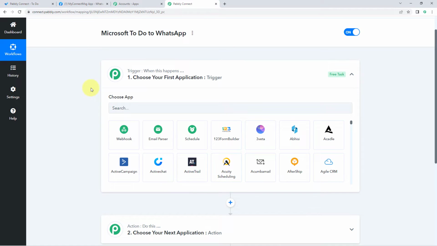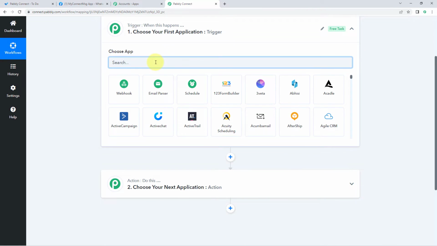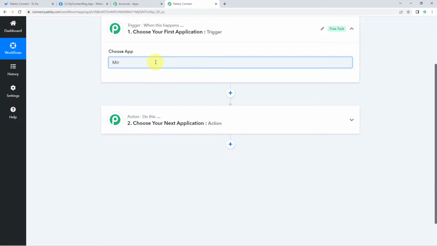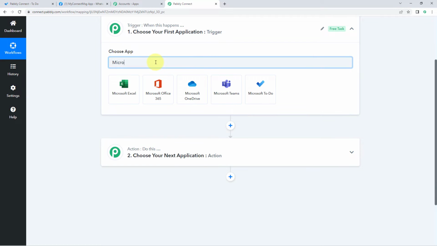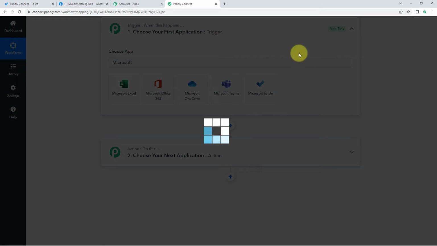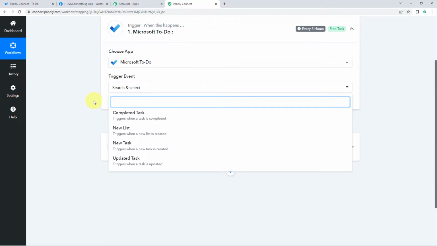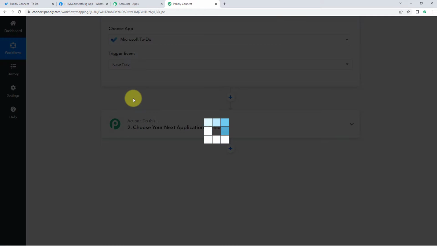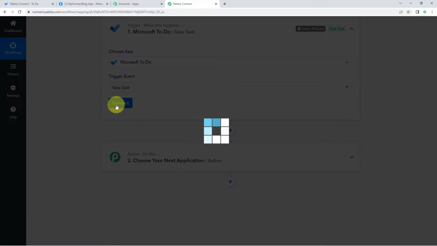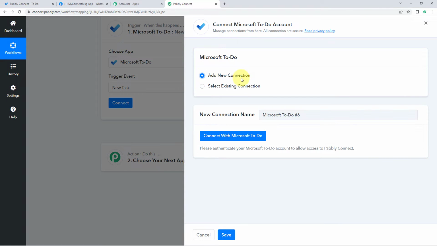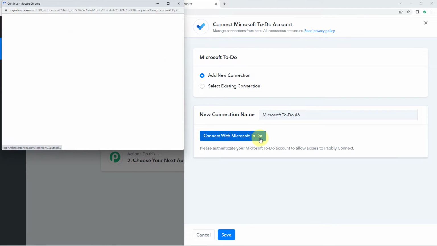So let's begin. So here in the trigger window, in choose app, we will search for Microsoft To Do. Microsoft To Do it is, just select it. And after that, in trigger event from the drop down, we have to select new task. Then just click on connect and select add new connection over here. Now guys, we have to connect our Microsoft To Do account with Pabbly Connect. And to make this connection, just click on the connect with Microsoft To Do button over here.